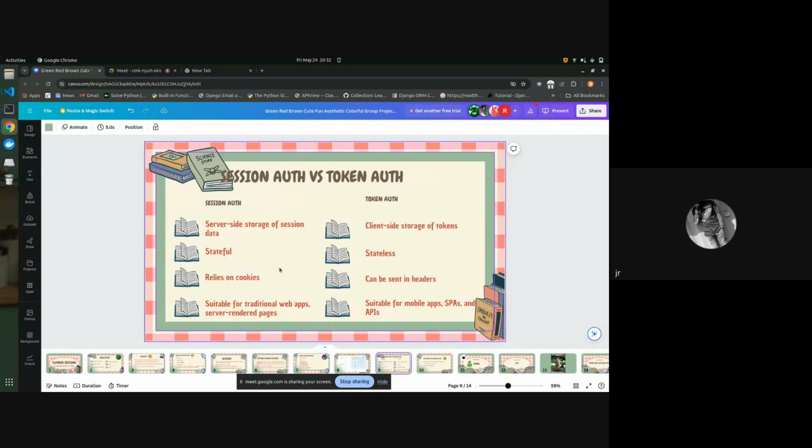Okay, now session auth and token auth. I know most of you have used token auth. Like who? Let me see. I'll just pick someone. Samuel, hi. How are you? I'm good. Great. Have you used token auth before? No. Okay, let me see another person.